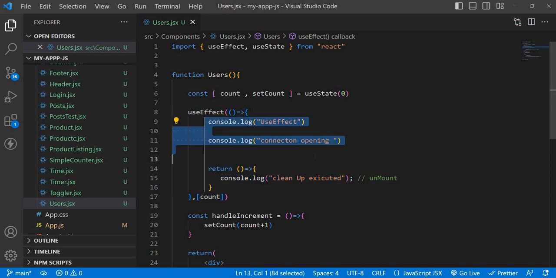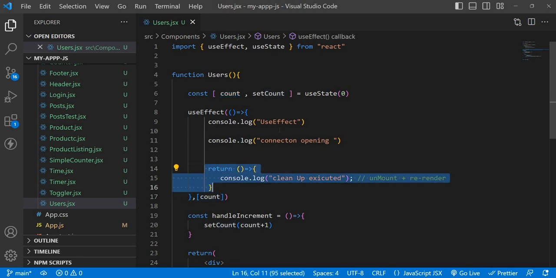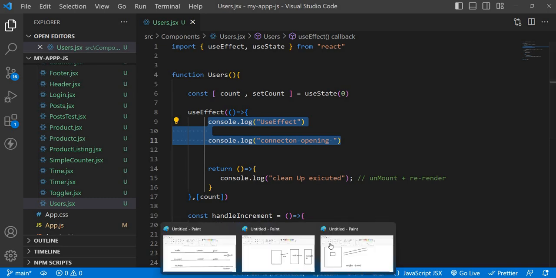Before executing this setup function, first it will execute this cleanup function. Normally it runs on unmount, right? Yes, that is true. Whenever you unmount, it definitely executes the cleanup function. But at the same time, it is going to execute on every re-render, if we have a dependency value. At the time, first it will do the cleanup function, then again it will establish the connection. So observe carefully what I'm doing here.